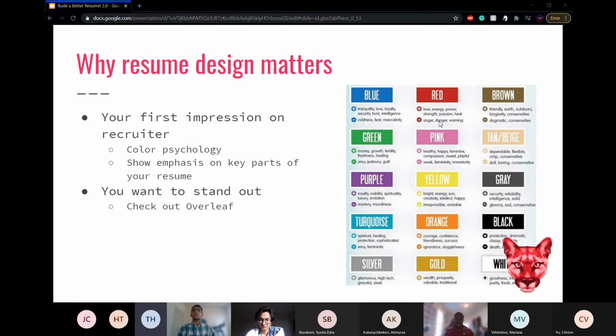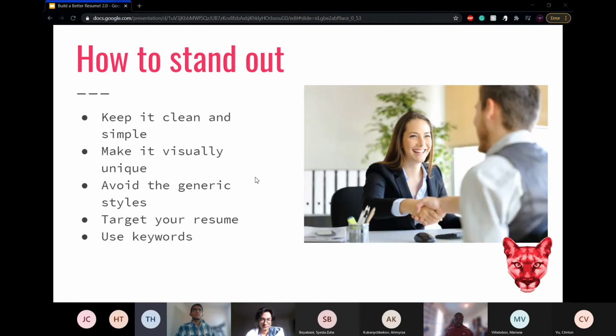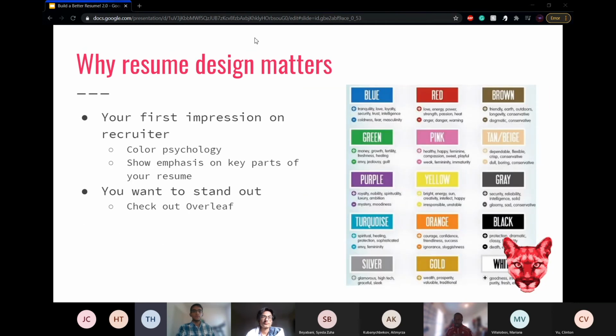Another thing you can do is place emphasis on certain parts of your resume, so you can grab the recruiter's attention and they say, okay, I see you did this. Can you tell me about that? Also, there's another tool that I recommend you look at called Overleaf. I'm going to go over that towards the end of the presentation, but I feel like it's a really good tool that you can use to help yourself stand out.